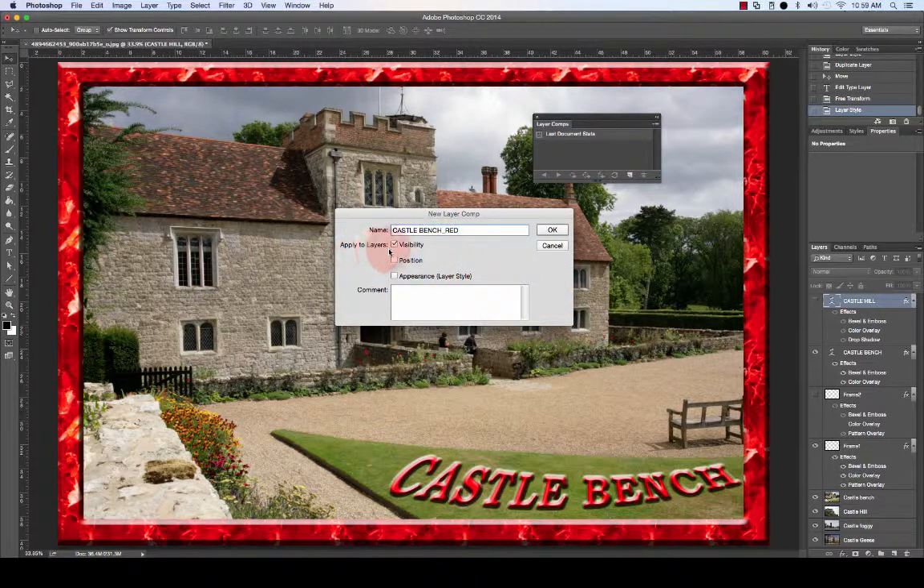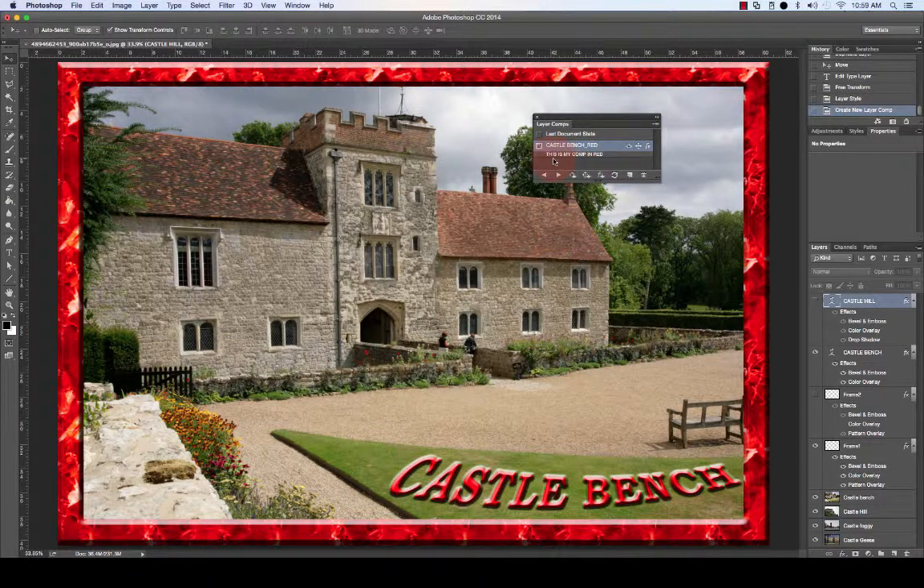So you can apply to the layers the visibility, the position, and the appearance, which is the layer style. I could also add a comment in here and say this is my comp in red, for instance, and hit OK. So in here you can see here's the Castle Bench. It has a visibility, it has the note in here, and so on and so forth.